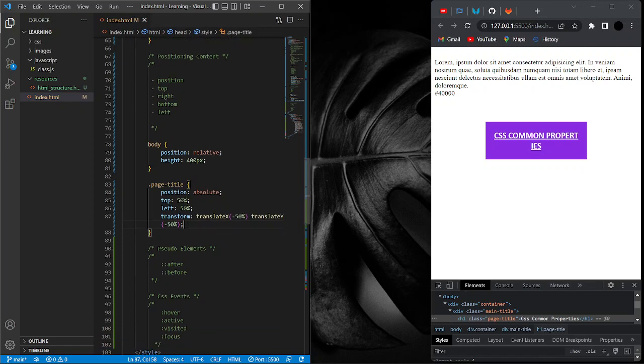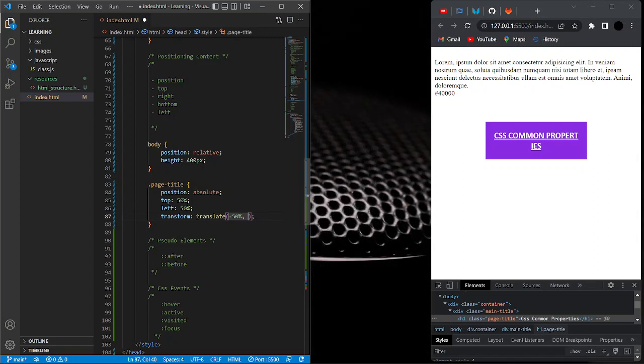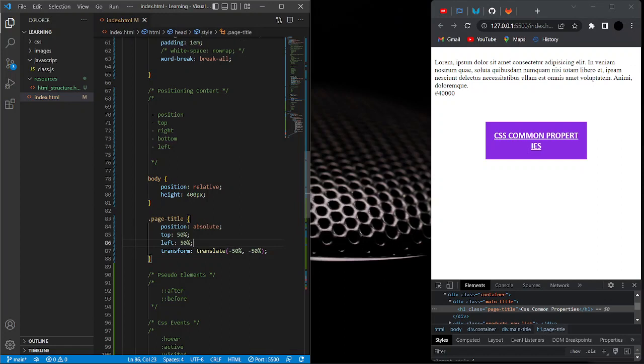The translate X is for the horizontal side, then the translate Y, and there is a shorthand. The shorthand is just translate. The first value is for the horizontal, so I'm going to do 50%. If you just put one value, it's going to use it for both horizontal and vertical. So minus 50% and minus 50%. Same thing, it works the same way. So that's for position, the top, right, bottom, and left.